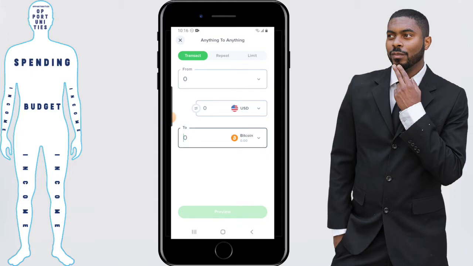Once you're here, you have a few options. The first one is called Transact. This is the one-time option if you just want to buy something right now, but you don't want anything fancy with it. The next option is called Repeat.